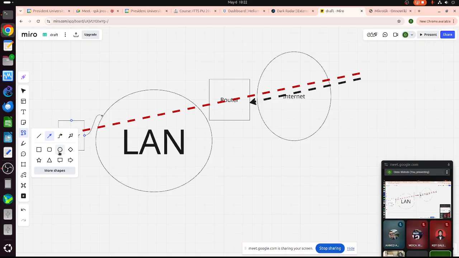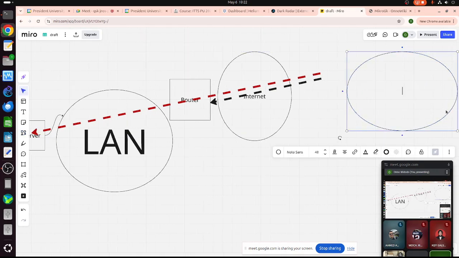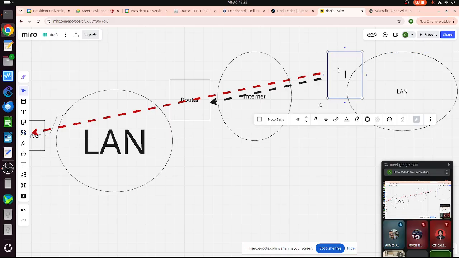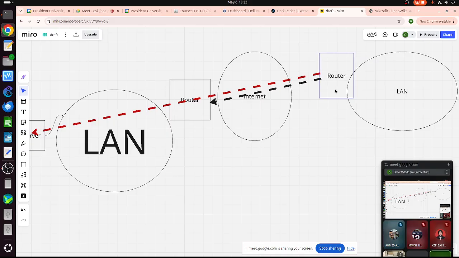In a more complex configuration, we can actually connect another local area network here. So we can have another LAN, and we have another router here. This one is a more complex configuration. Basically we can connect two local area networks into a single local area network like this. So all the computers in this local area network can connect to this one.